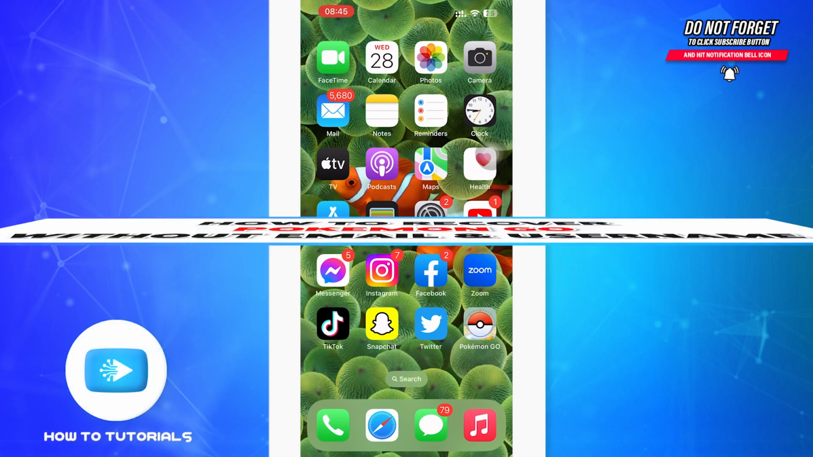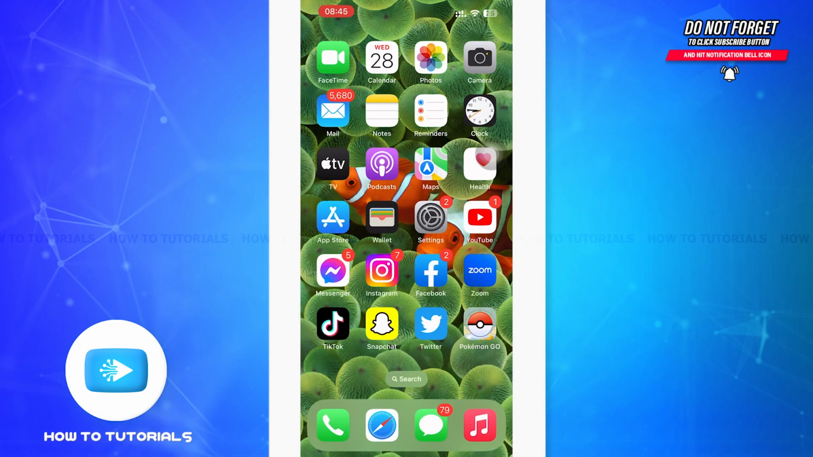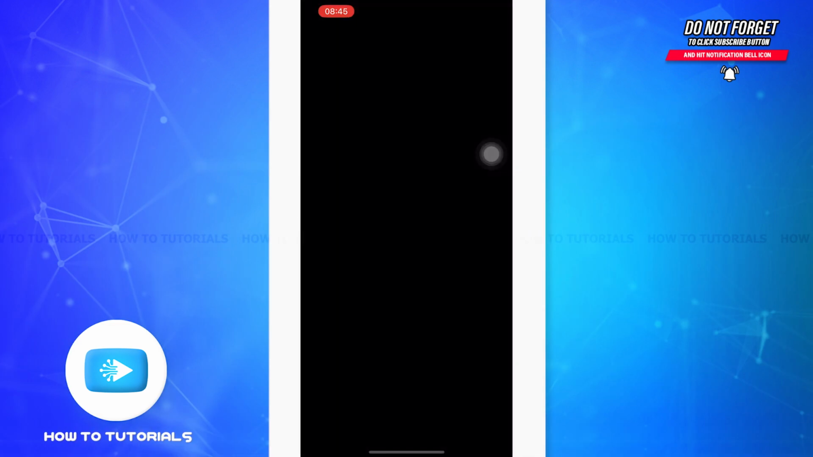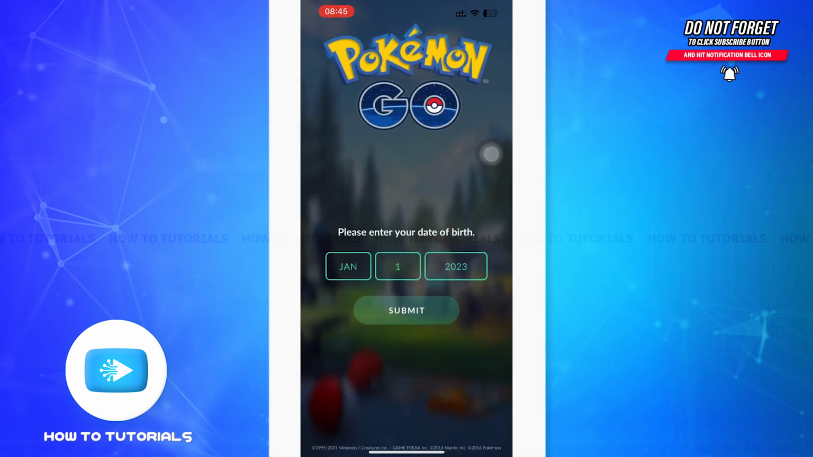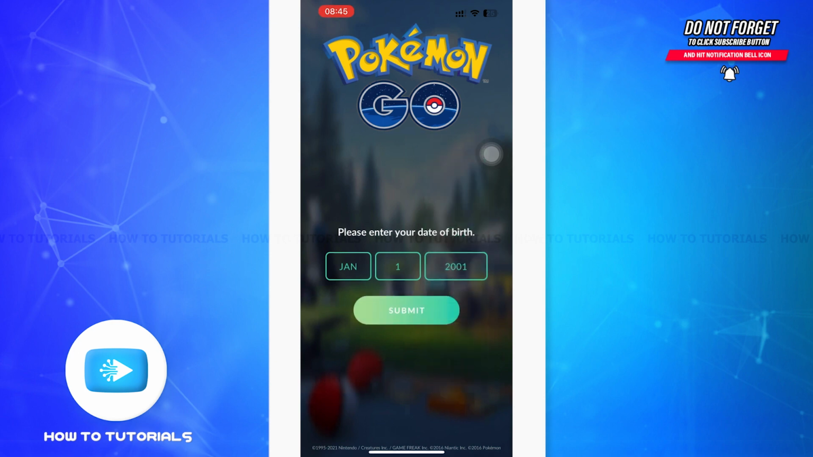In today's video, I'm going to teach you guys how to recover your Pokemon Go account without any username or email. First of all, tap open Pokemon Go app. Then you will be redirected to a page something like this. Select your birth date and tap on submit.